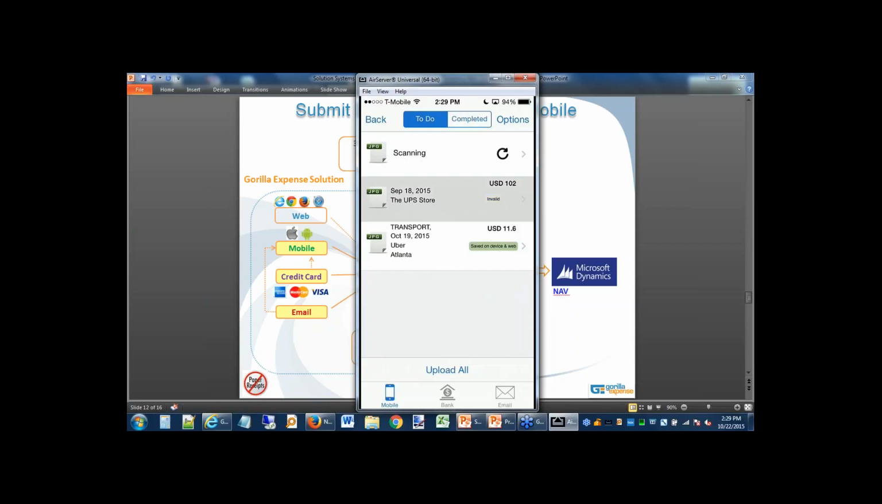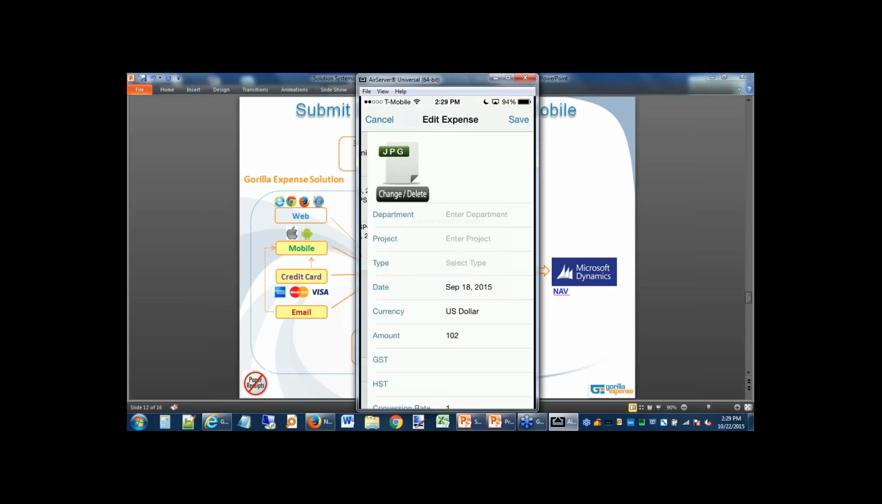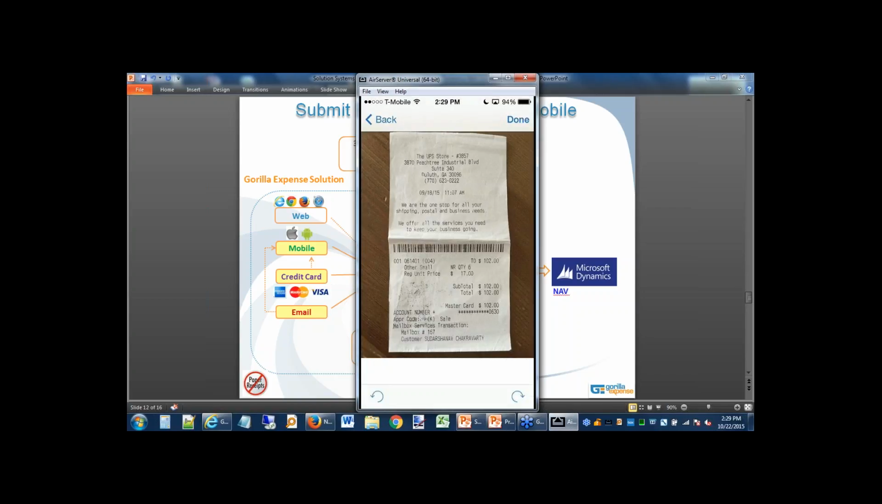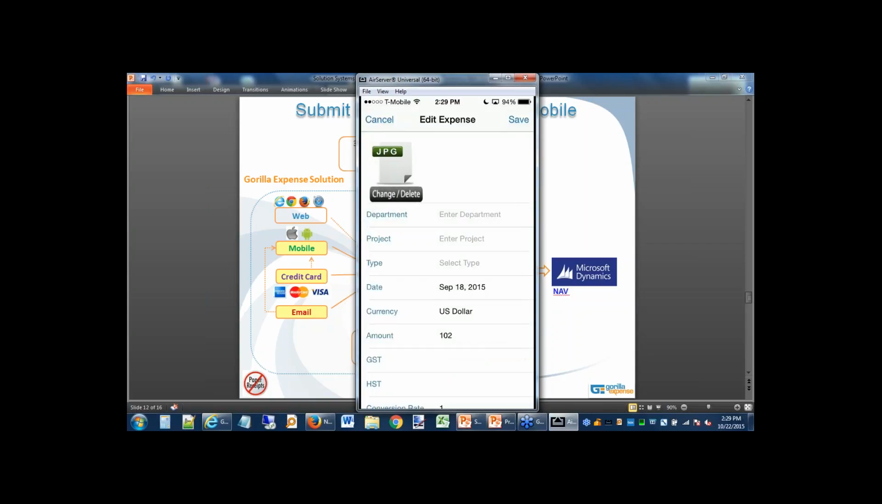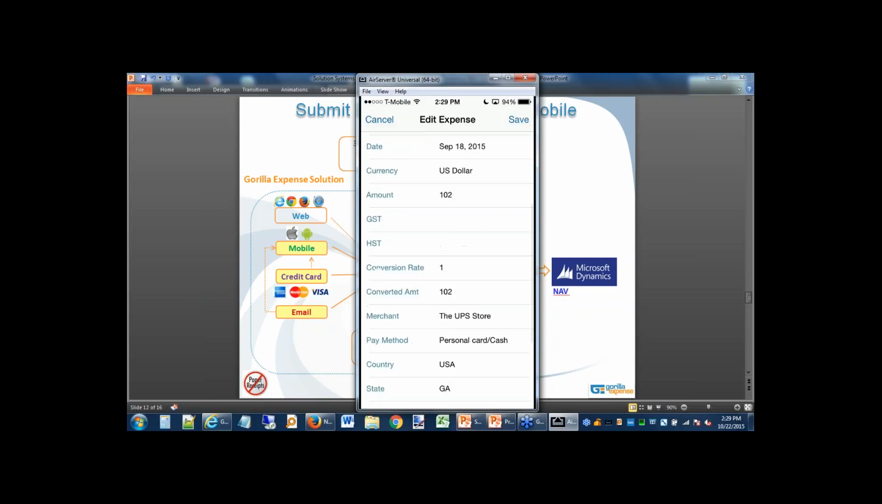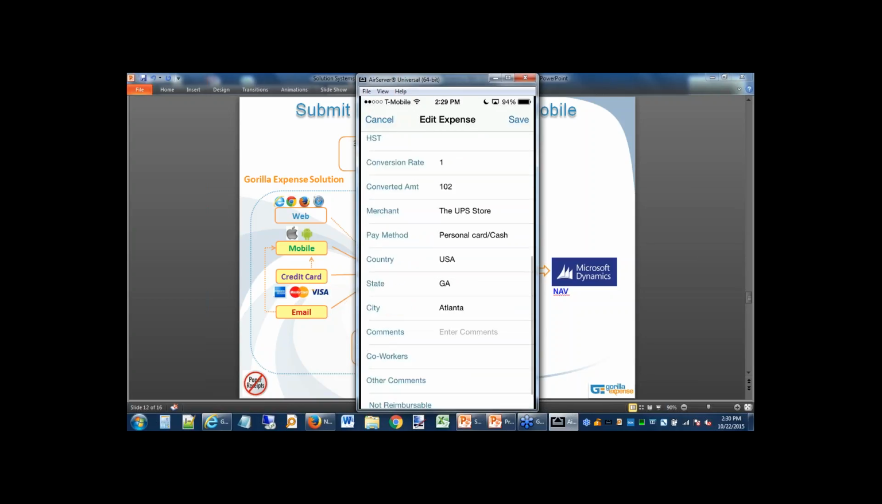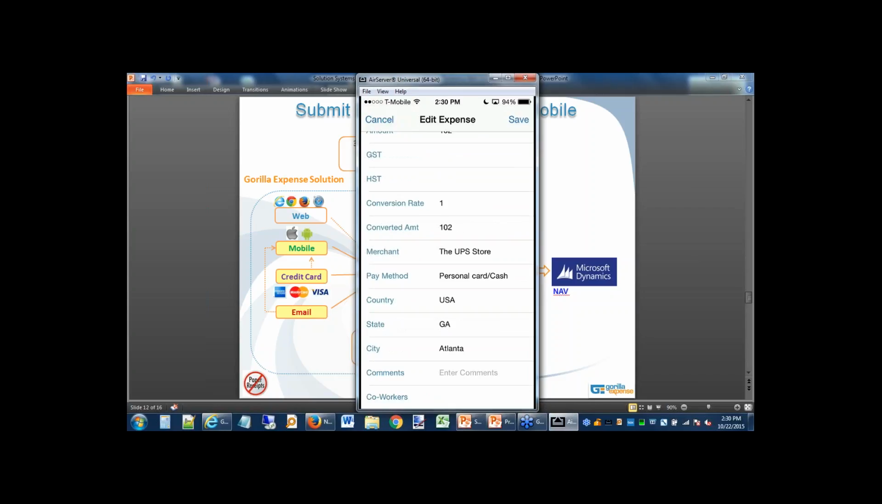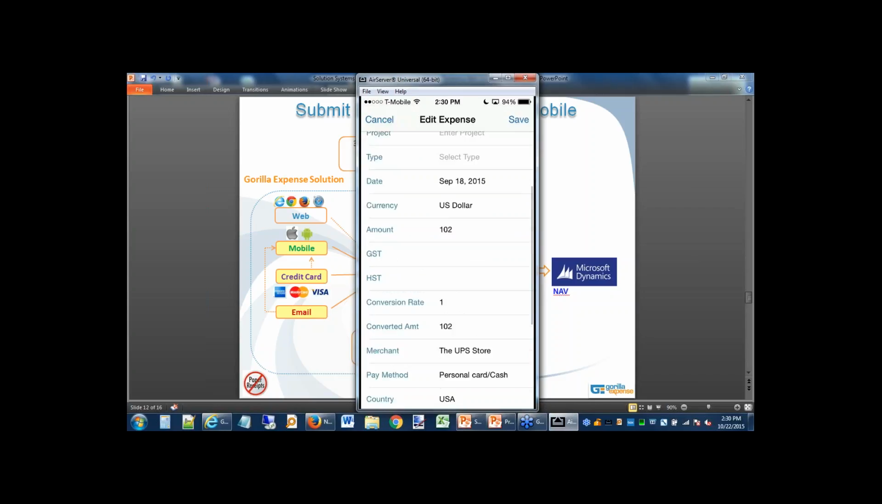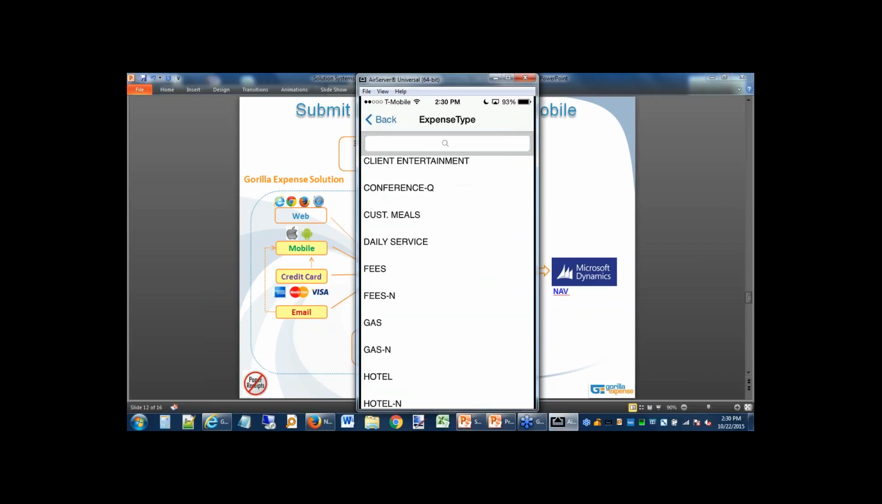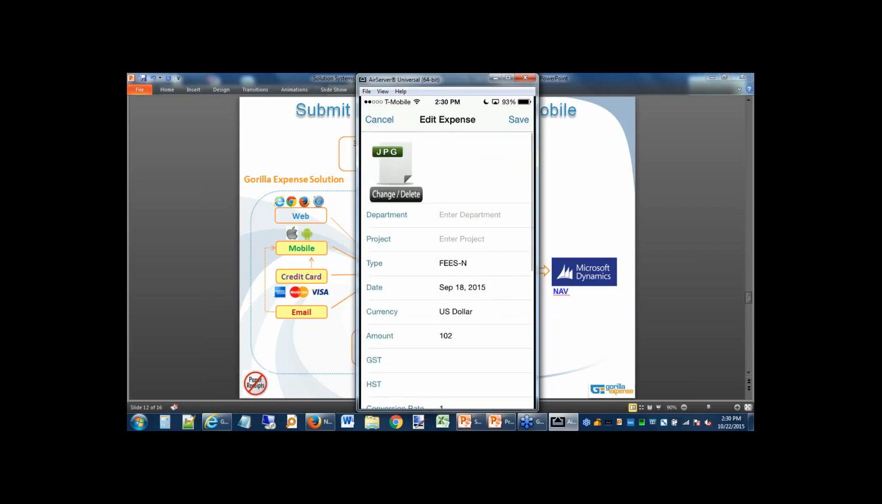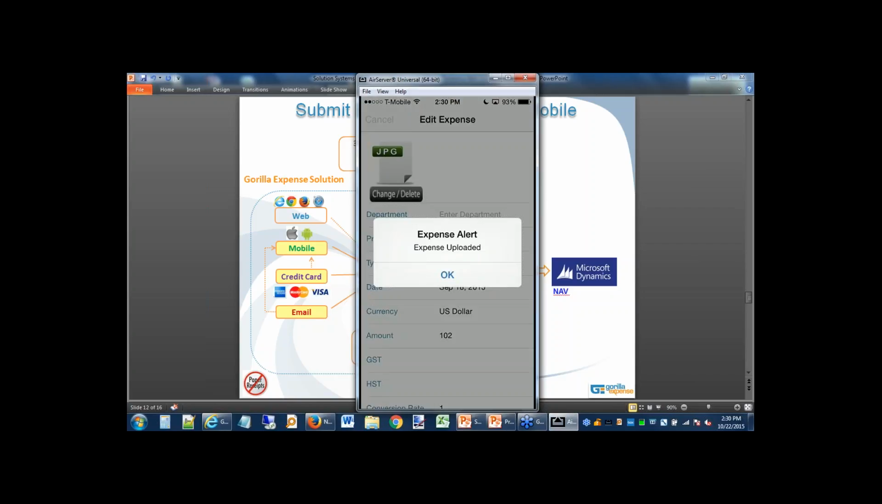So let me click on Edit, and we can look at the receipt if we need to. So it shows $102 at the UPS store on the 18th of September 2015, and that's where it's captured. It's picked the date, it's picked the amount, it's picked the merchant name, and the rest of the fields come from my default profile. So the only thing I need to do is say, hey, this was a Visa expense type. That's it. I'll save it, and I'll upload it. So that's really how simple it is to submit an out-of-pocket expense using our OCR engine.